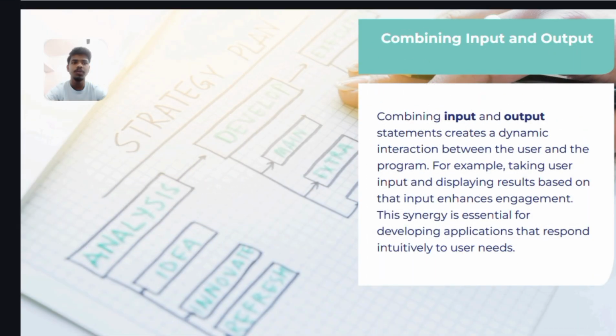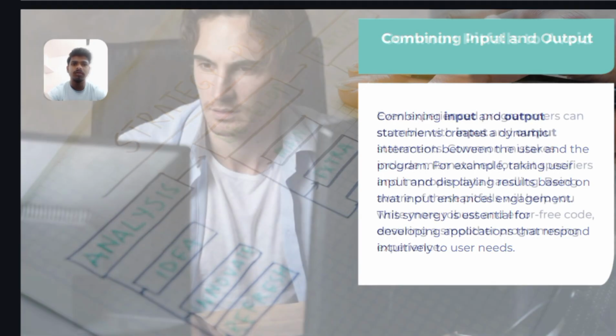Combining input and output. Combining input and output statements creates a dynamic interaction between the users and the programs. For example, taking user input and displaying results based on that input enhances engagement. This is essential for developing applications that respond to user needs.